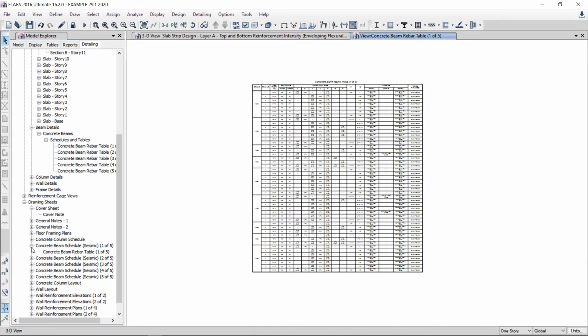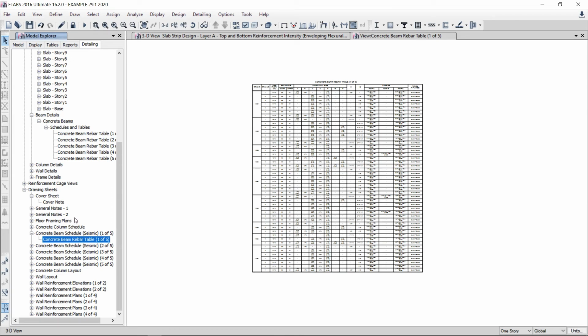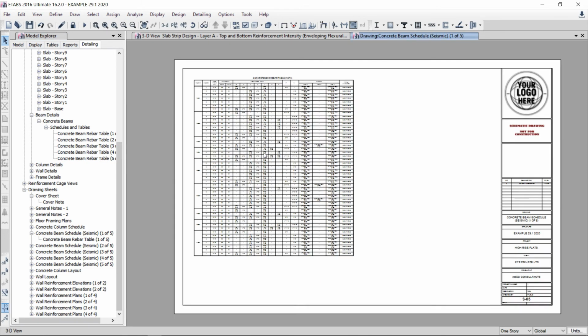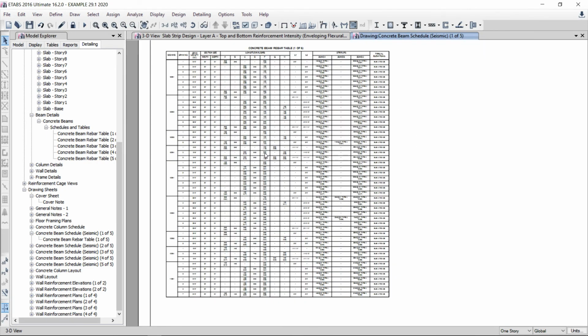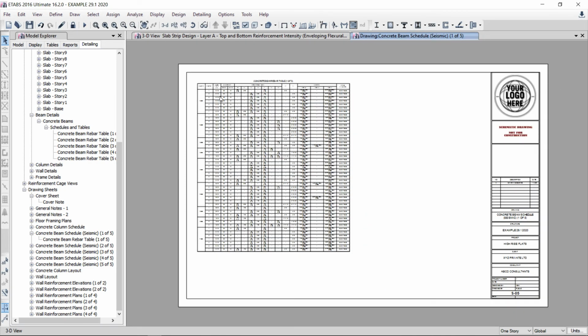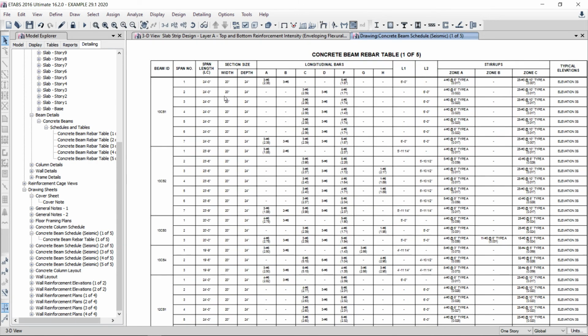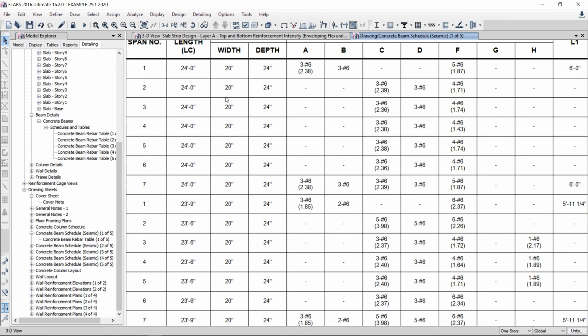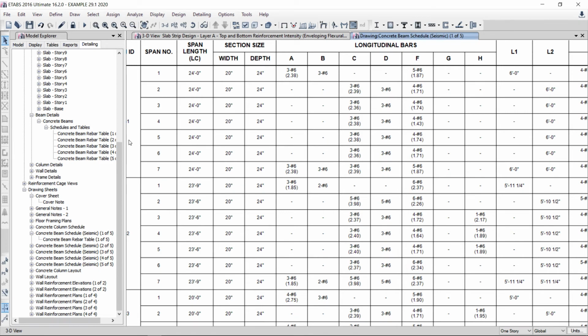You can open these drawings in AutoCAD. So far all these details are available. You can go and check one by one all these details. A very detailed set of drawings are available.